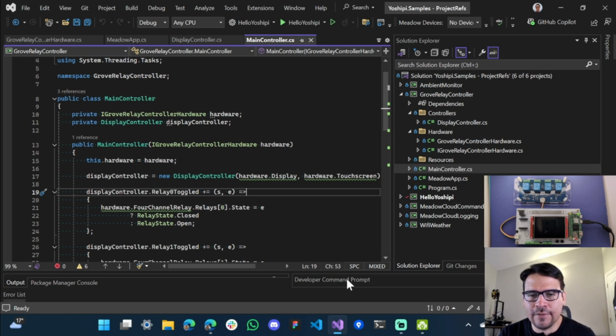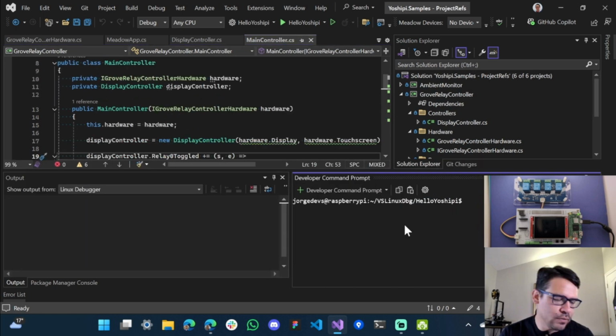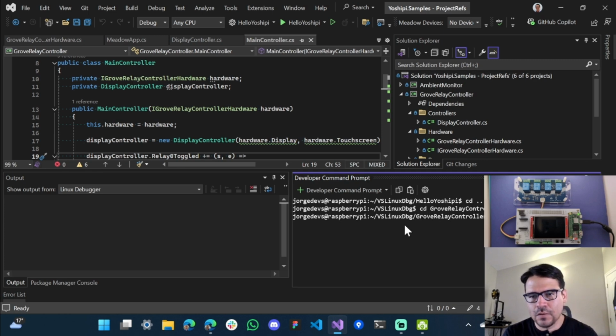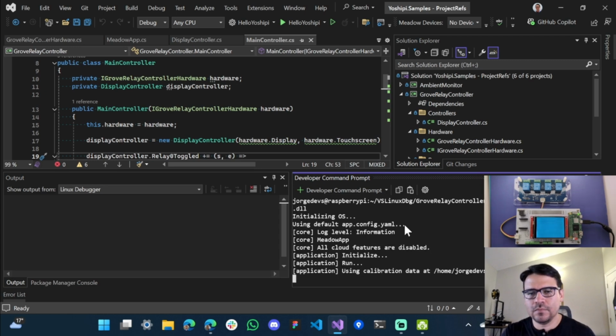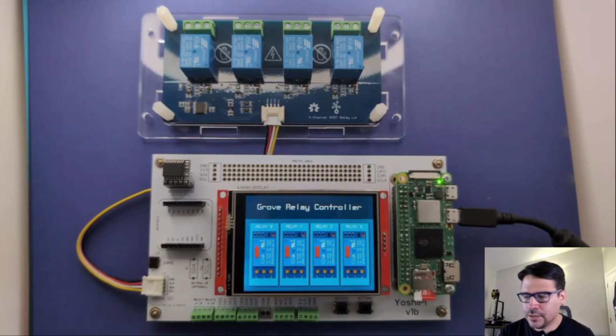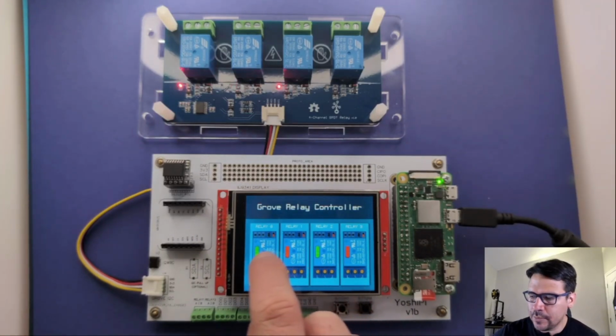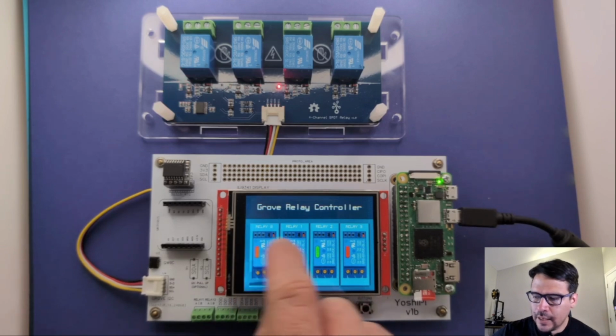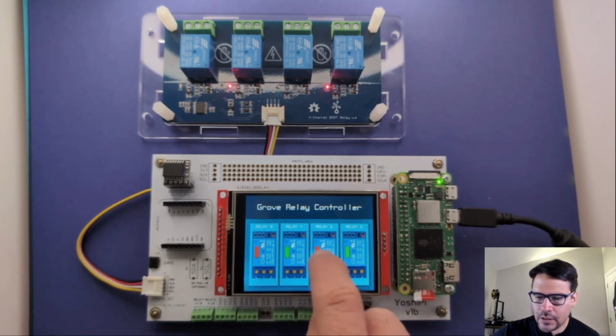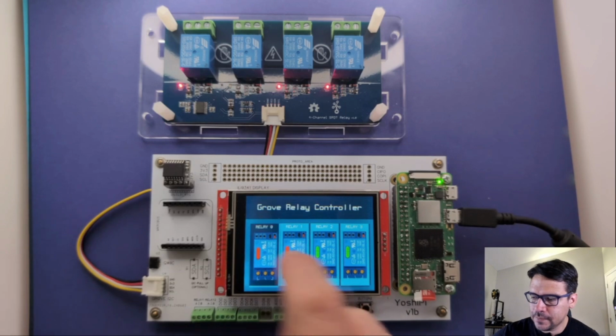So once you have all that, you're good to go and you can run this application, Grove.net here. And now you finally reach your end goal, which is actually using those buttons in MicroLayout, and you are good to start toggling your relays.